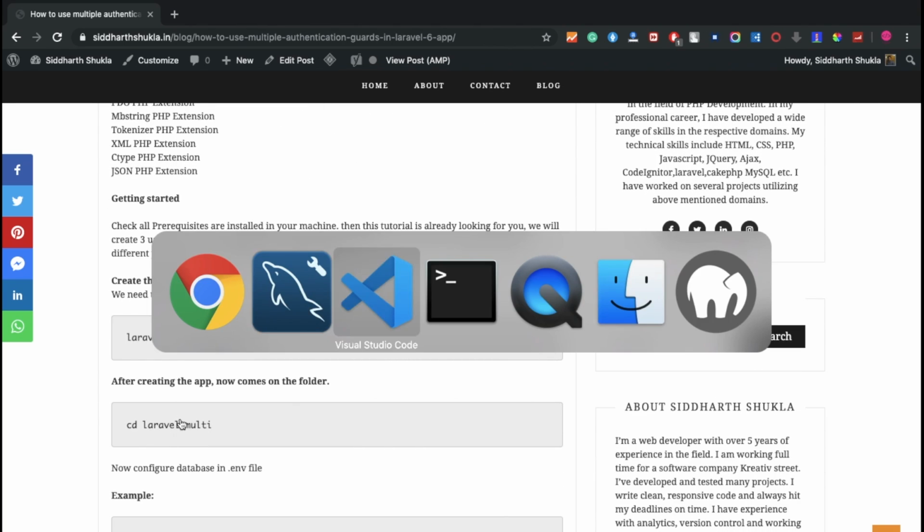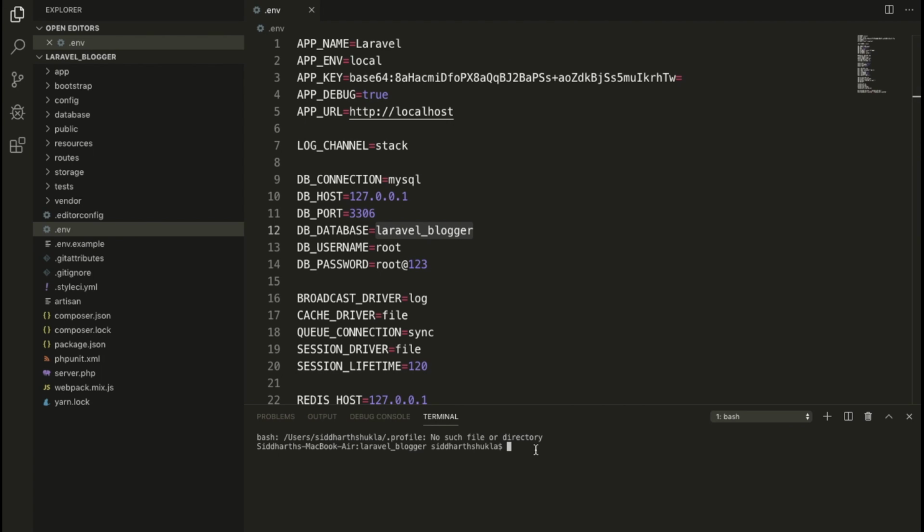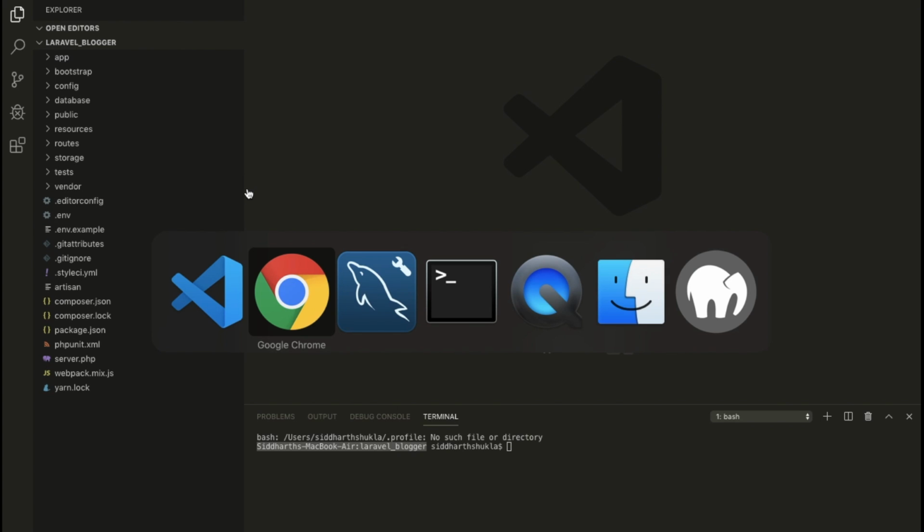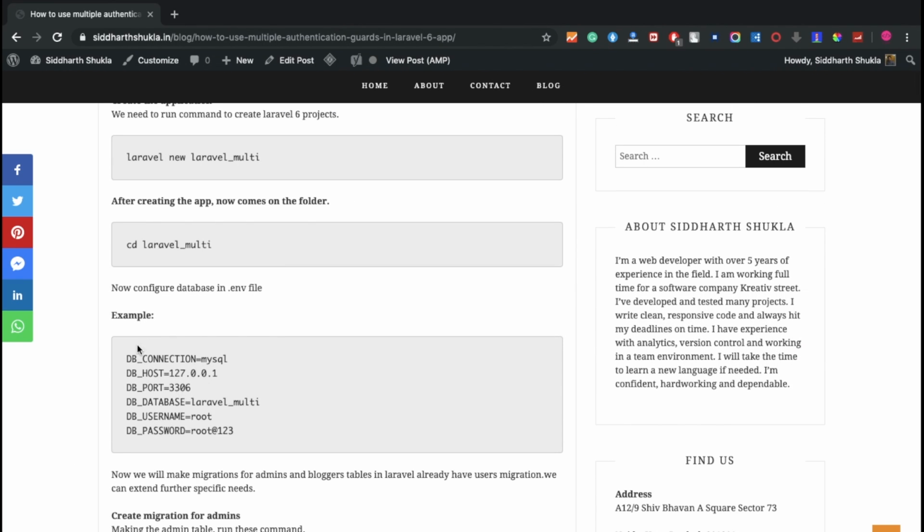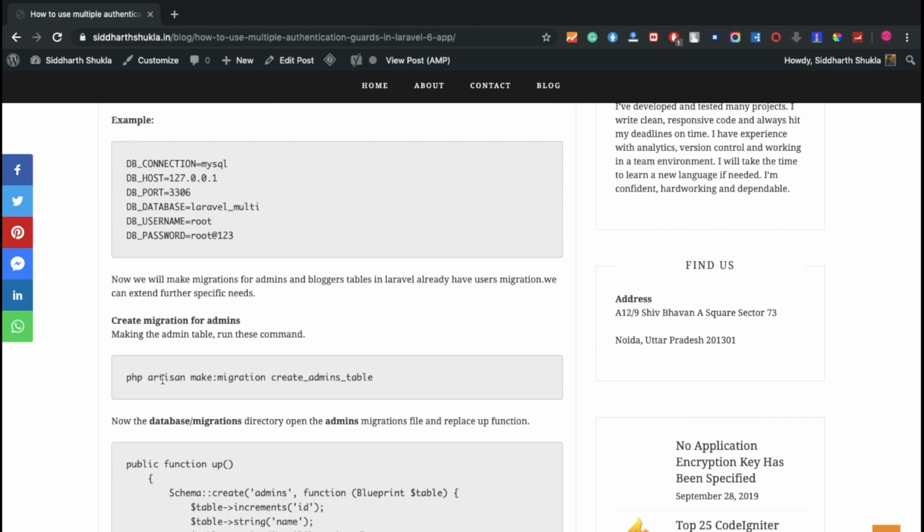Now I'm going back to the file directory, where we already have laravel blogger. This process is done, and you can check that our database configuration is set.